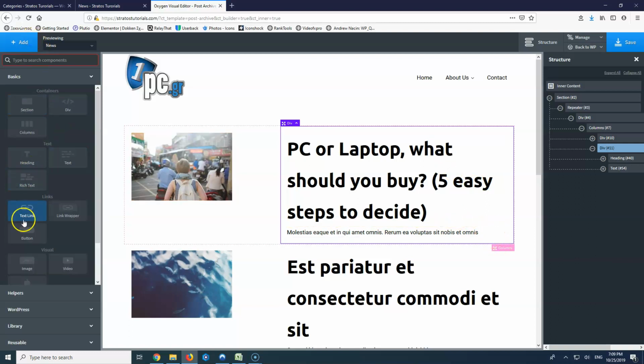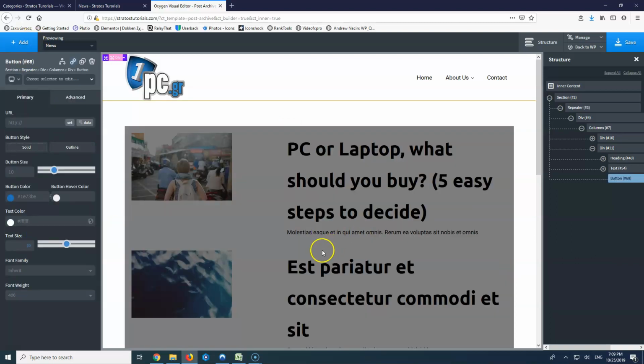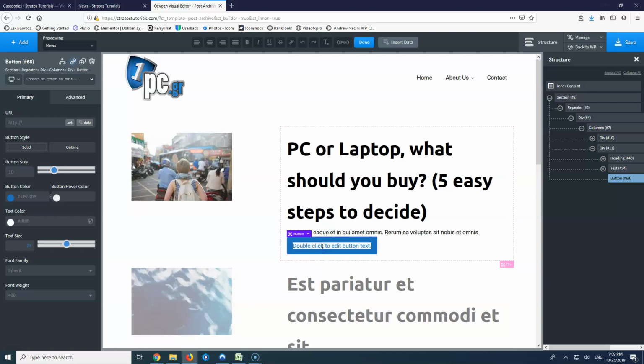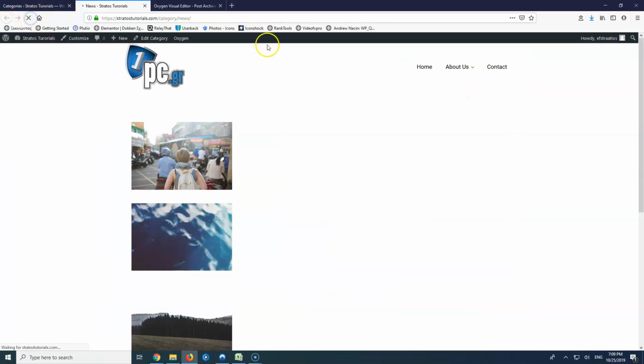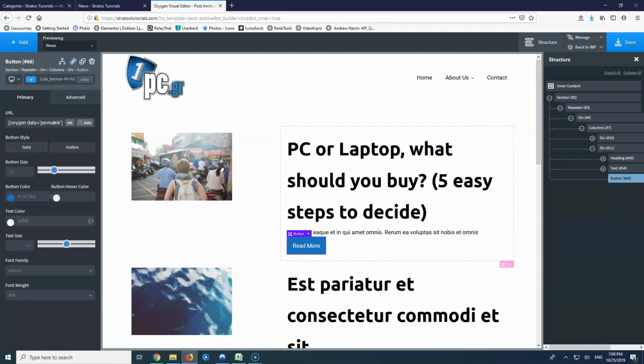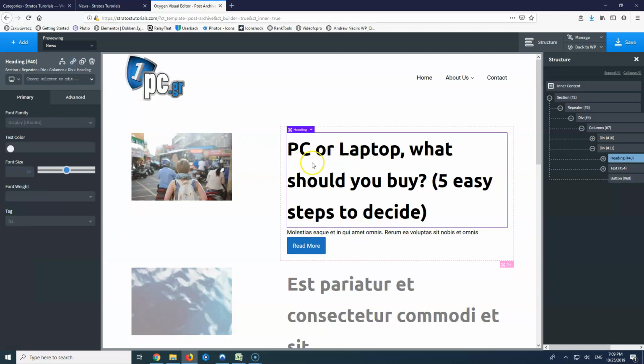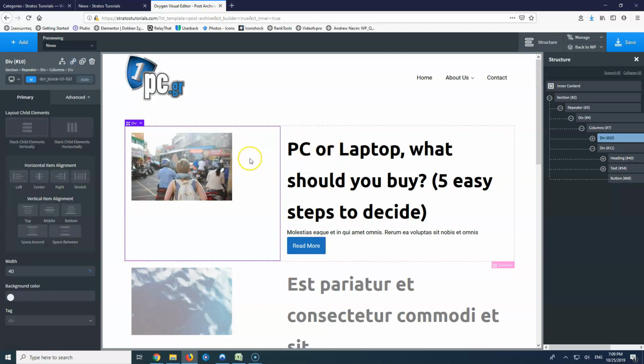After that, we're going to add a button, and the button will say read more. Okay, and I will give the URL of the permalink. Okay, let's go and save it. And of course, it's not looking good right now, but we're going to style those things. So let's go for the left image first.